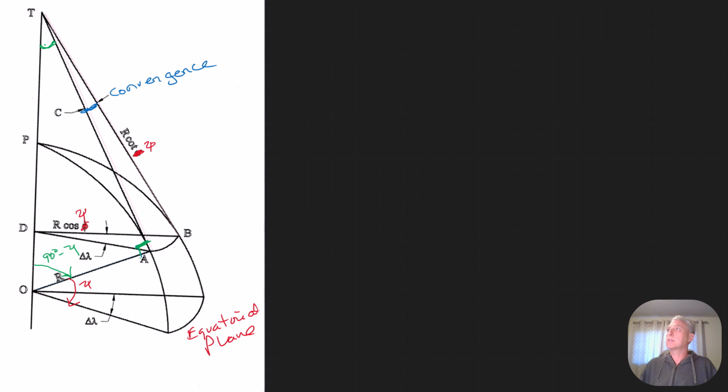What would that be? Let's see. So the angle at A is 90. The angle at O is 90 minus psi. And then the angle at T, if we add those up, they equal 180. And if we solve, we get psi equals this angle here. So that's convenient. We can use that information.